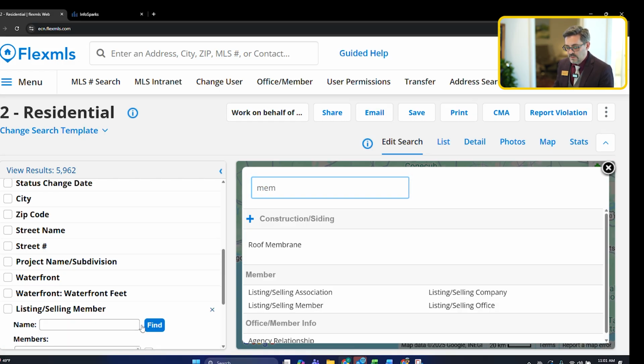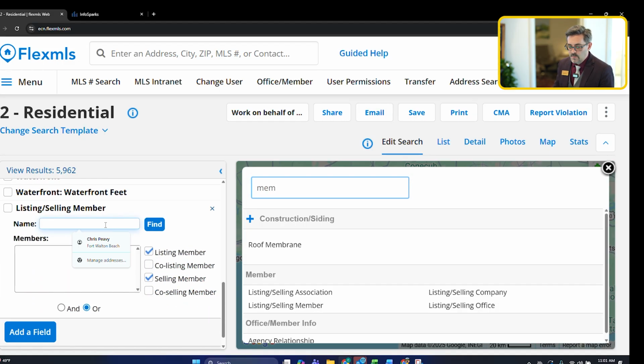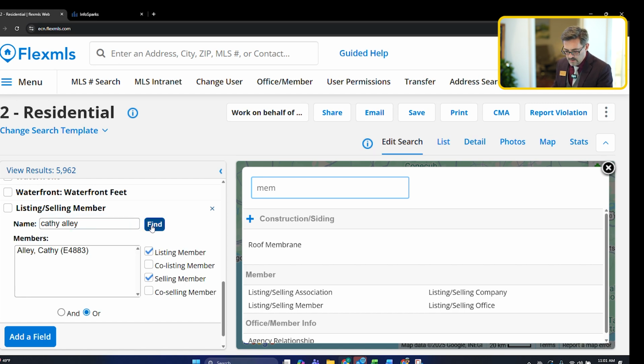But if I were to do a listing selling member, I can put in someone's name or ID. So I'll use Kathy Alley, for example, past president, future president. And then from the list here on the right, I can choose to look at where she was just the listing member, where she was the co-listing member, where she was the selling or the co-listing member. And then I can see only the properties where she had both sides of the transaction or just one side of the transaction. Very good.